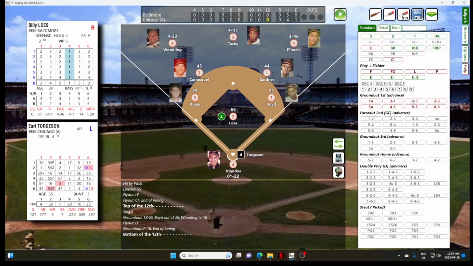The roll is 3-4, and Torgerson strikes out. Jim Landis is the next batter. That'll be a range play at the ballpark. And that ball will get by Woodling. And that's a double. A double for Landis.